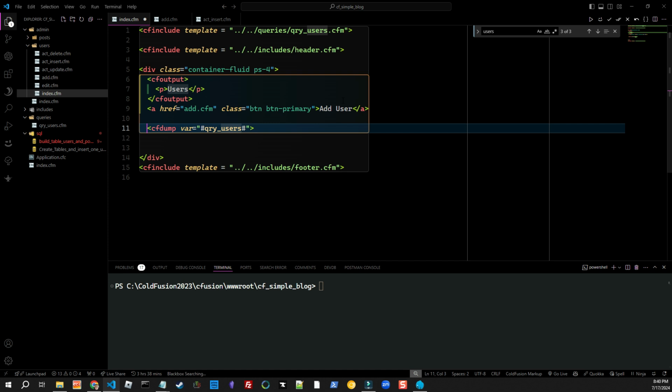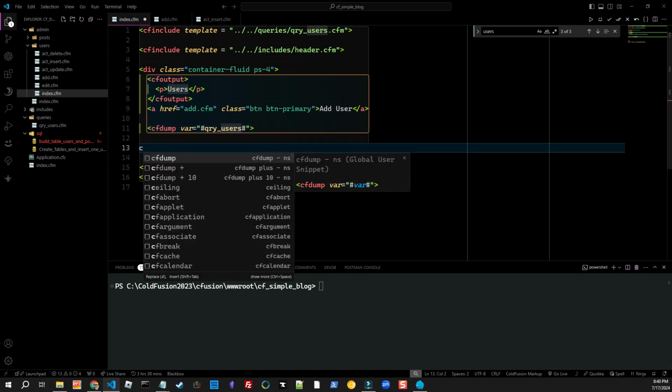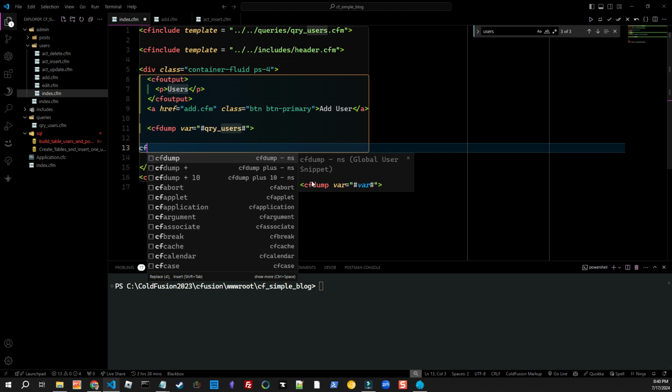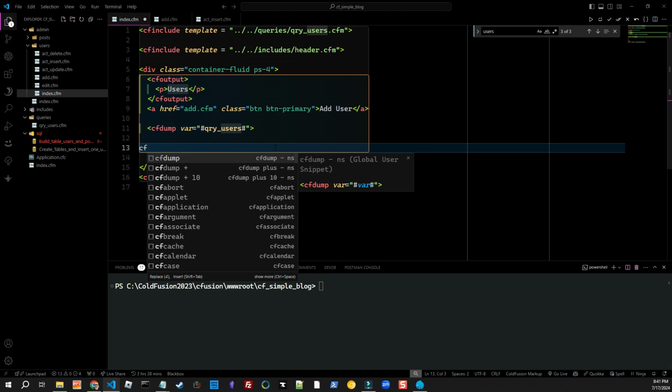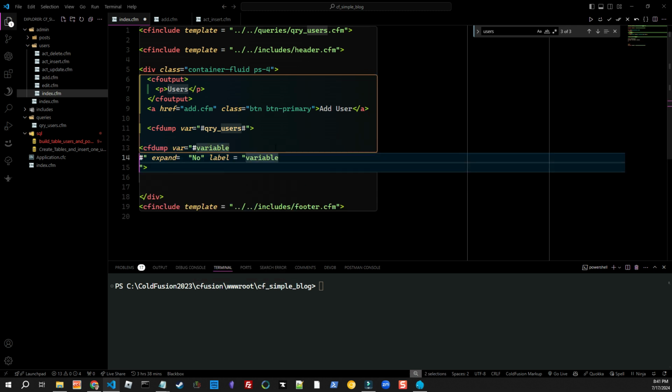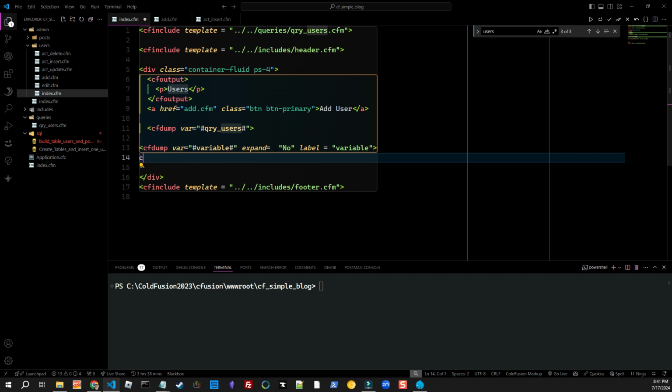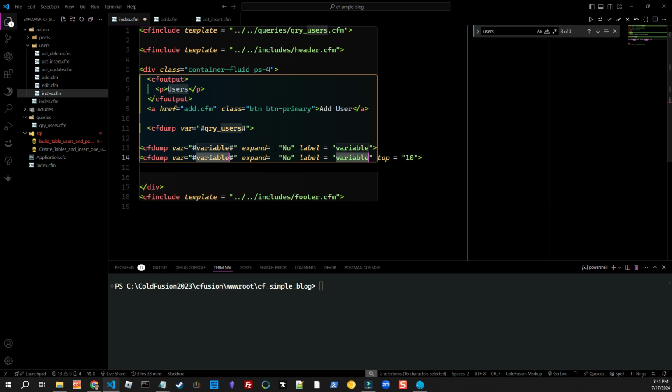Paste in query users. And if you wonder how I did the CF dump, notice there's an NS beside each one of these. These are mine that I created. They're global snippets that I put in my snippets code. So every time I want to do something, like the plus or the plus 10, I'll show you what that is real quick. CF dump, and I will pick the plus, and then let's go to the next one, CF dump. We will go to the plus 10.